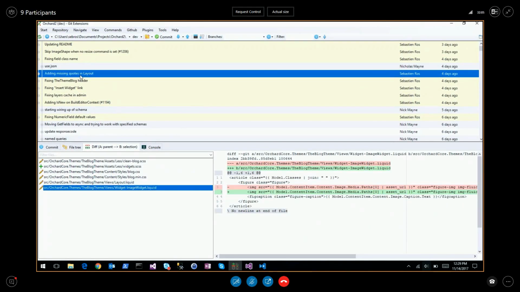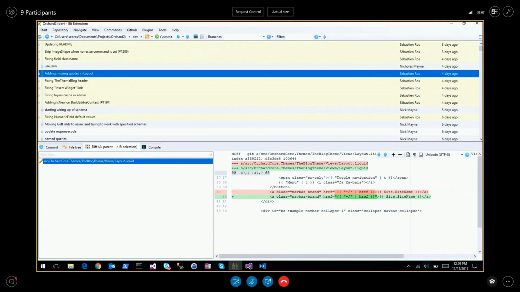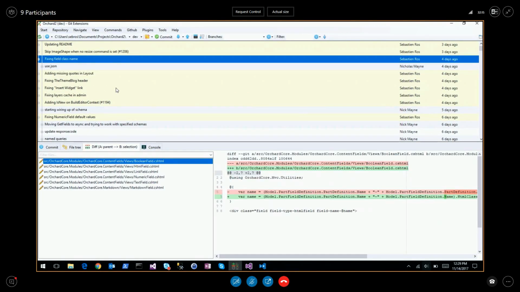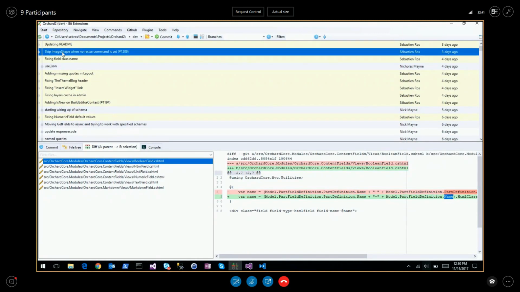Just CSS things, details, missing quotes in layout, mixing some quotes here, you see. So it will work, but it's not correct. So I fixed it. Fixing field class names. Same thing, Antoine found that when I changed the numeric field; he found that, here's another one. Class names are now better because they were repeating the same thing again and again. Like it was widget dash or field dash numeric. No, it's field dash numeric and then the name of the field. Okay, so this is fixed.